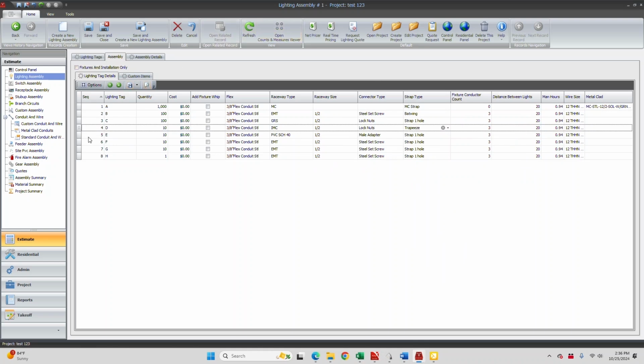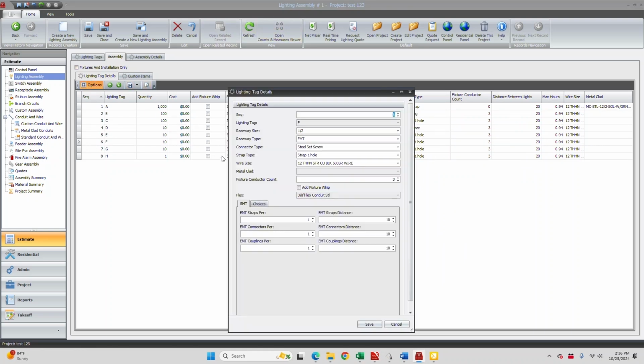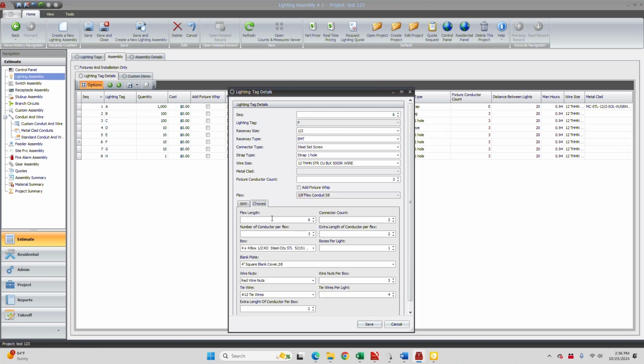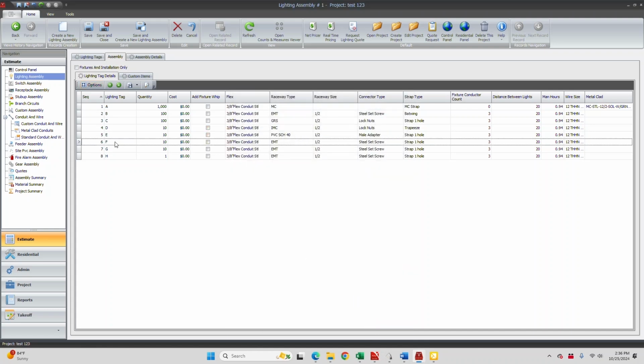Plus, you can also open up the options for any of those and change your couplings, connectors, straps, wire sizes, your flex length, flex type, lock seals, wire nuts, seismic control hangers. So you may not need seismic hangers on this particular fixture. So you just zero those out, hit save, and now that fixture will not have seismic control hangers. That gives you a lot more flexibility, a lot more use.